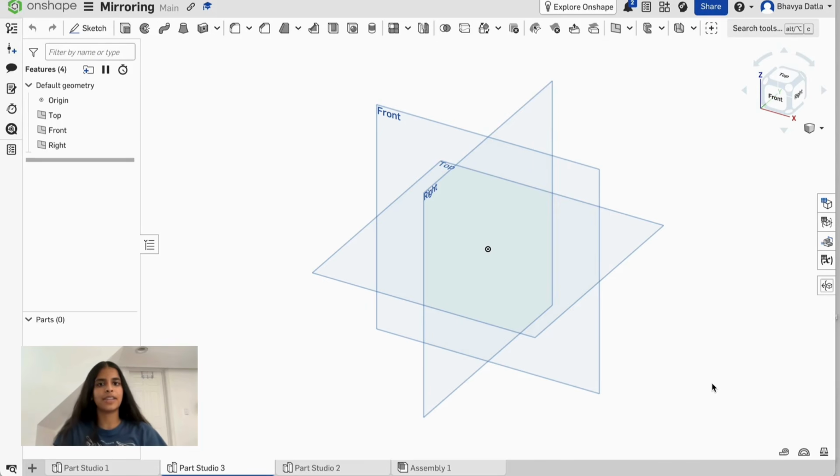My name is Bhavya and today I'm going to be teaching you how to mirror parts and features in Onshape. This is a very simple yet useful tool that can save you a lot of time when making designs in the future. Let's get right into it.